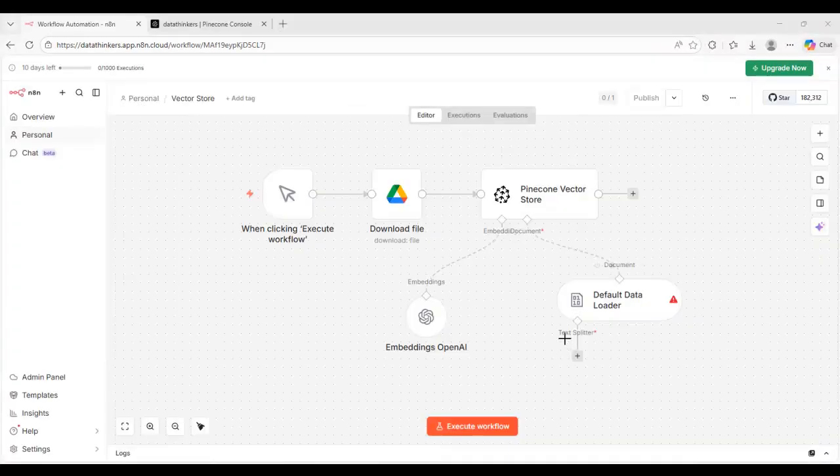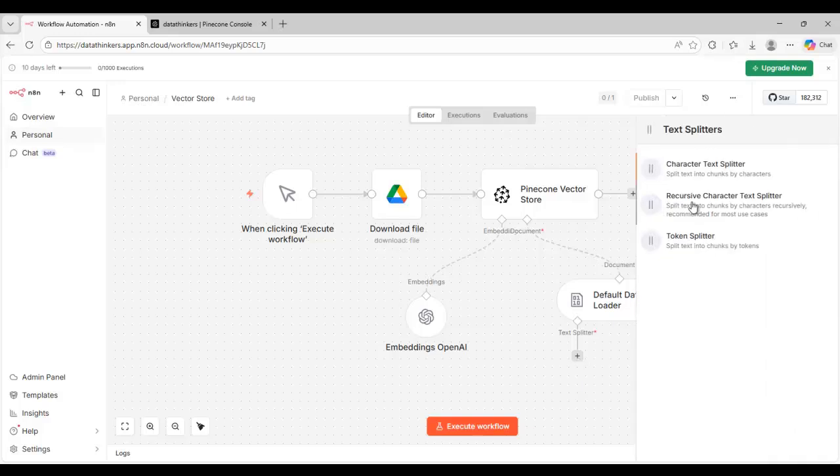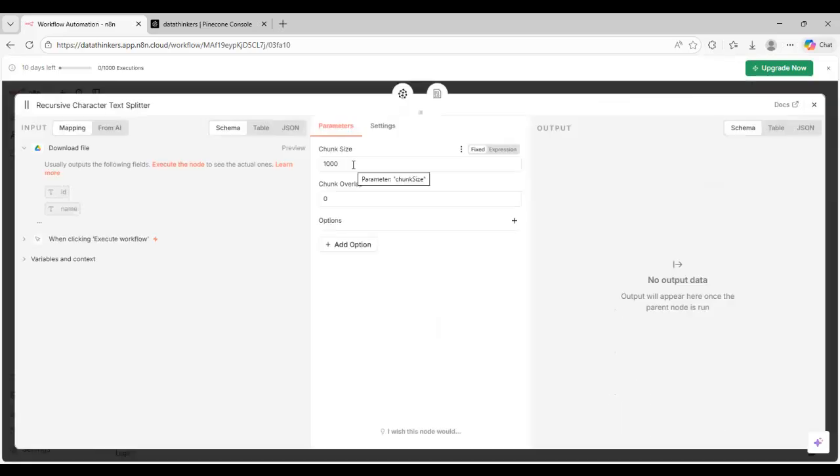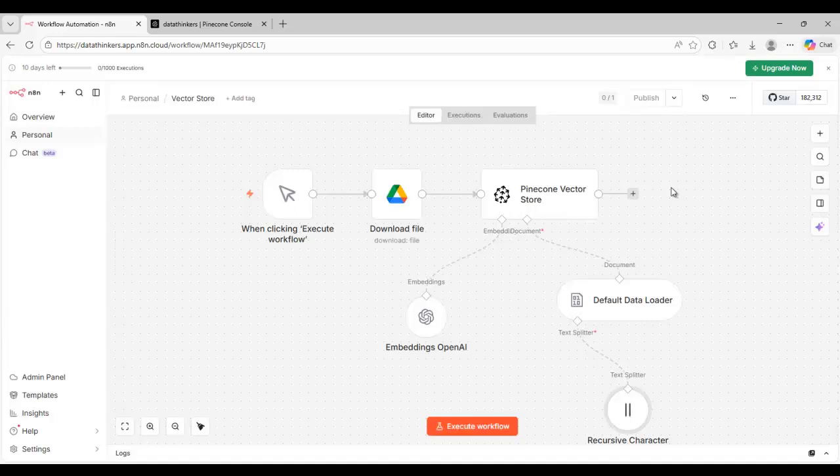Now let's click over here, text splitter, this plus sign, and we are going to select recursive character text splitter. This splitter split text into chunks by characters recursively, recommended for most use cases. Let's click over here, recursive character text splitter, and here by default chunk size is 1000, but let's select 500, and chunk overlap, let's select 50. So here overlap helps to keep context between the chunks, so the important meaning is not lost. Let's press escape key. Now I think all done.